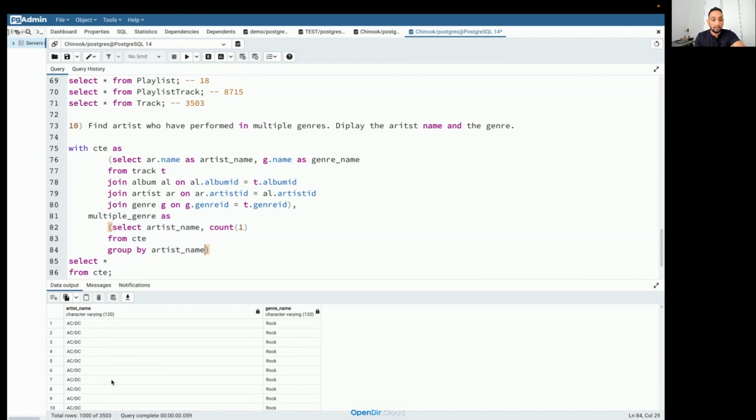So here what I have got is I know each artist has performed in which genre, right? Here you can see ACDC has only done rock. But let's say ACDC had also done classical, then I would have another record here with ACDC as classical. And when I do the group by based on ACDC, then I would get count as two because there is one record for rock and another record for classical. So when I do the group by artist, if I get the count more than one, that means those are the artists who have performed in multiple genres. That is how I can identify that.